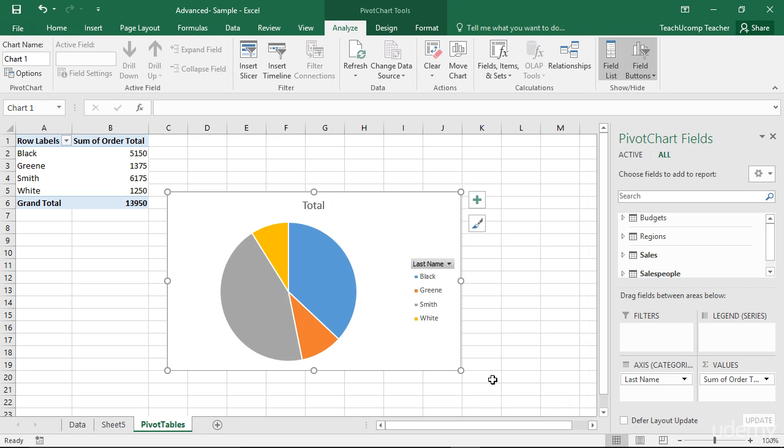You can then use the Pivot Table Field task pane to manipulate the pivot chart and its associated pivot table.